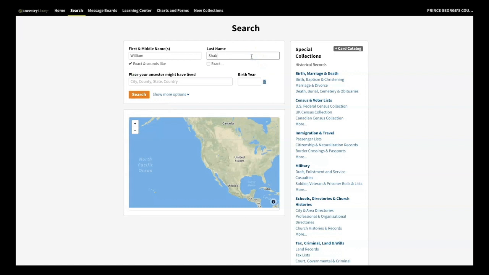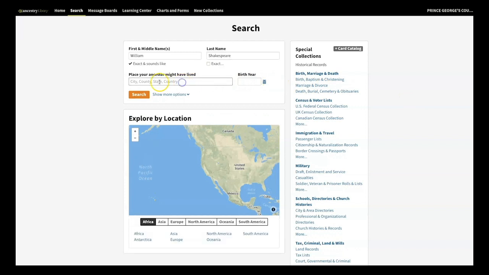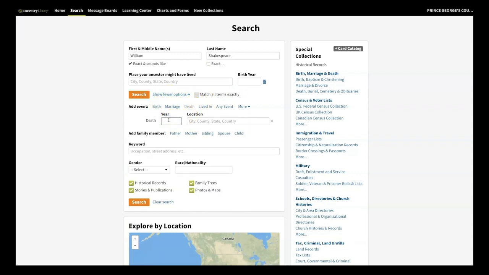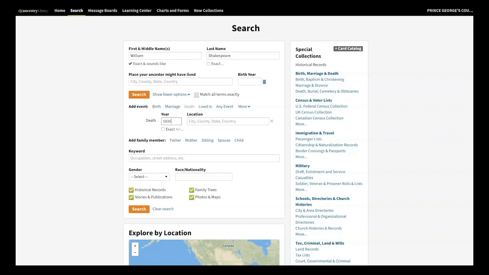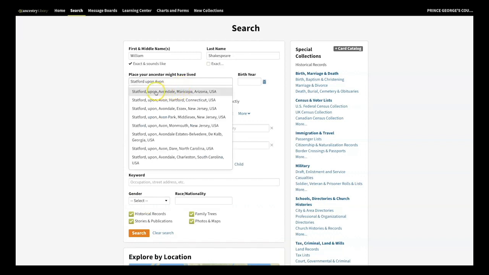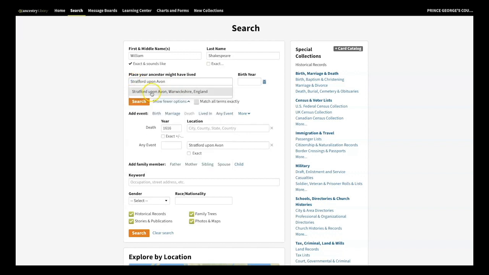I'm going to go ahead and do a search for Mr. William Shakespeare. He has a birthday coming up, I understand. Death date 1616. If you would like to have more options, you can get to them here. Add event, death. The year would be 1616, and we do know where he was born. There we go.